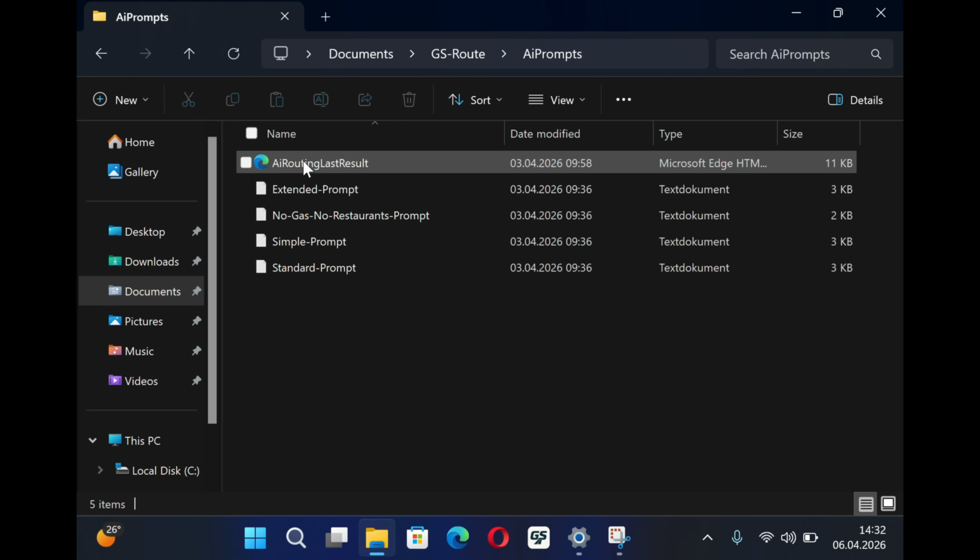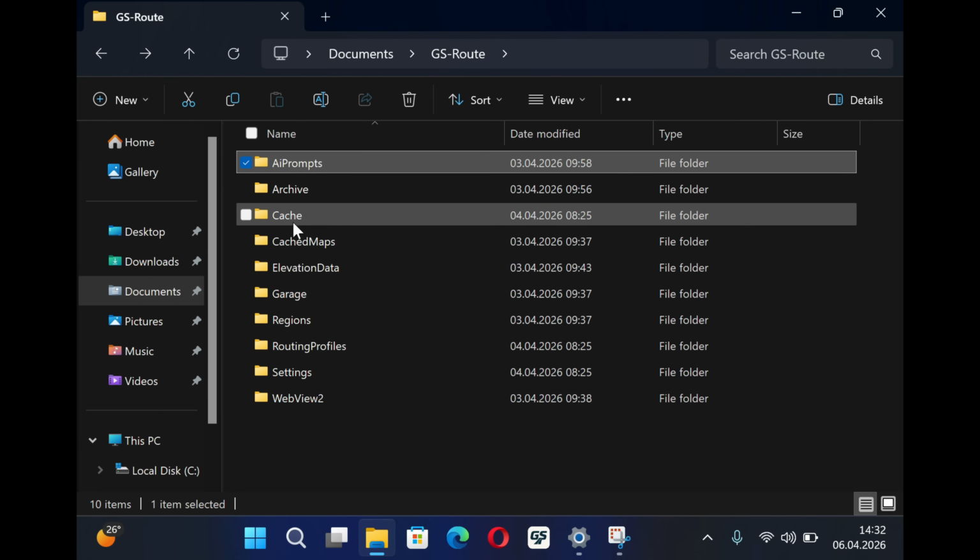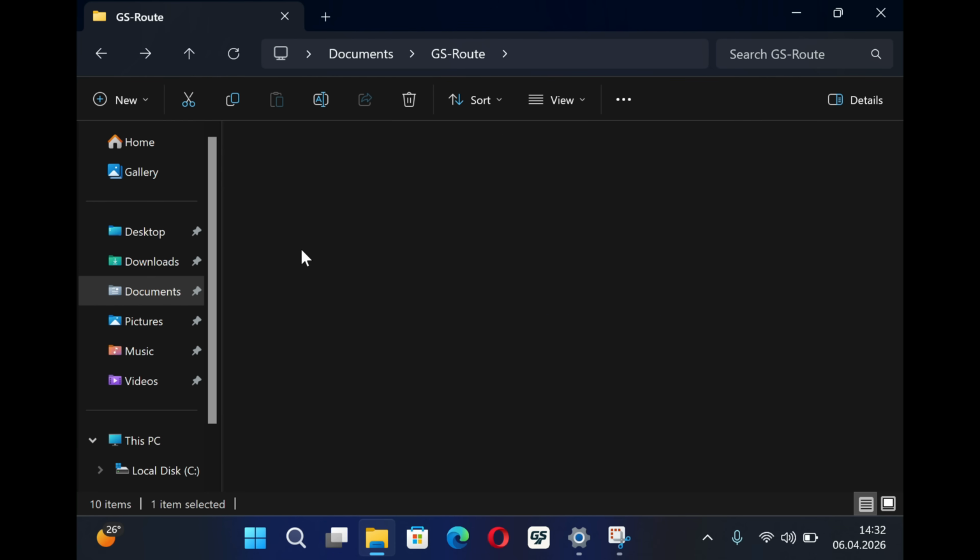And when something ever gets messed up, you can delete the settings folder. GS Route will recreate it automatically on the next start. Same goes for the AI prompts folder, cache maps, and so on.